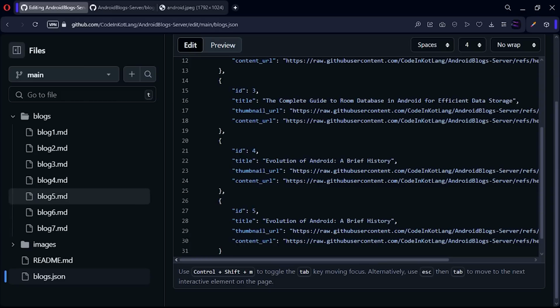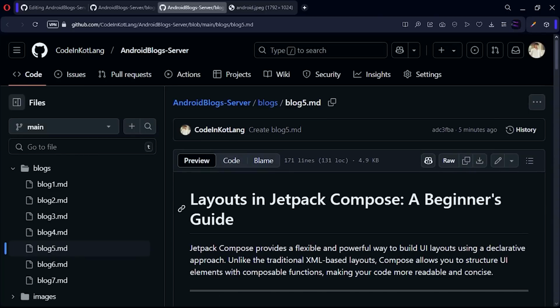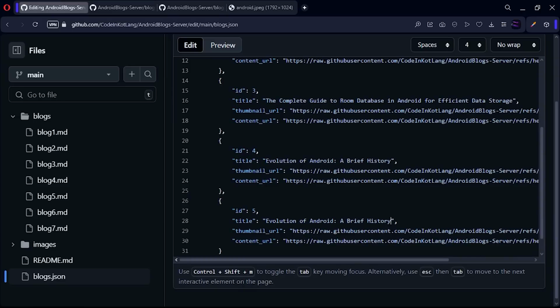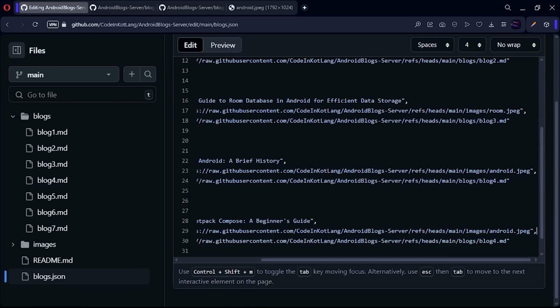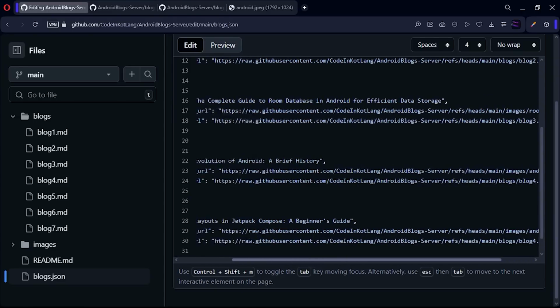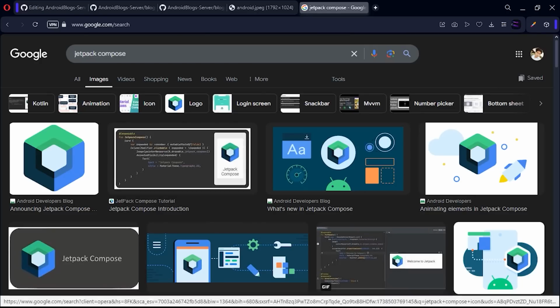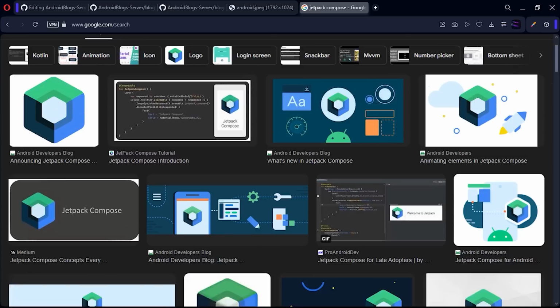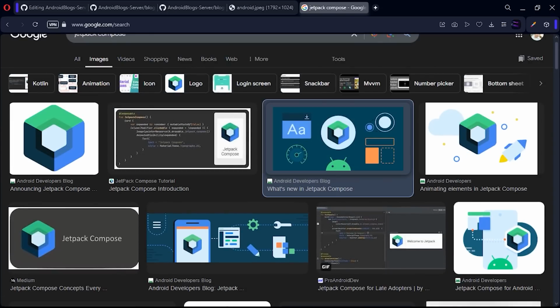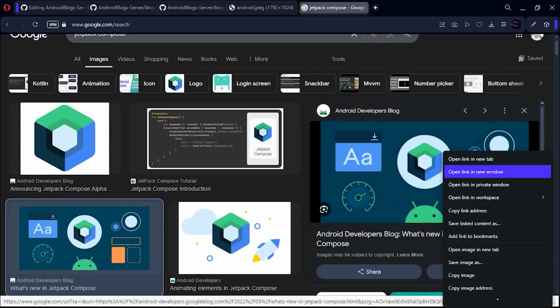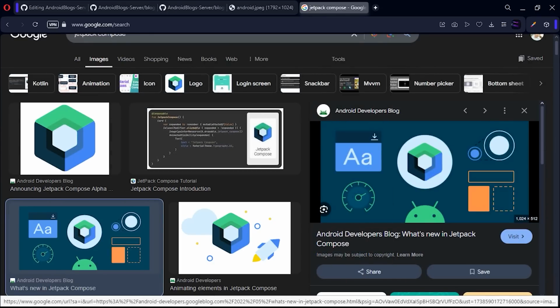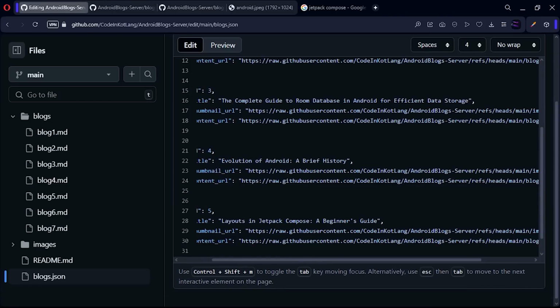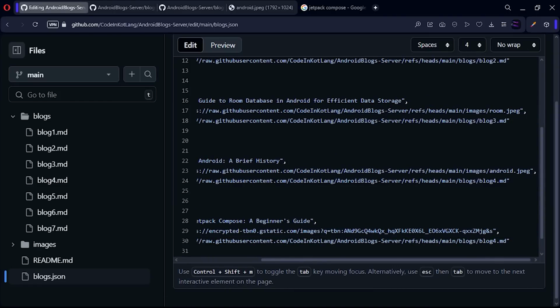And the next blog we have, let's see, is on layouts in Jetpack Compose, a beginner's guide. Let's use the same title. For the thumbnail of this blog, just search on Google images for Jetpack Compose and from here we can use some image. So let's use this image. Just right click and copy image address. And here we can use this thumbnail URL.